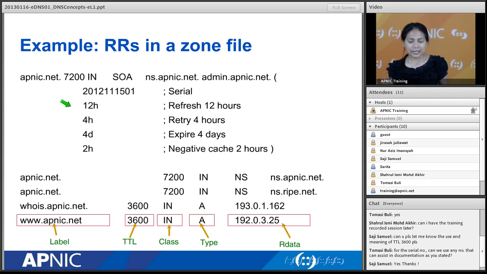Now, let's say, for example, the secondary server comes to the primary server and it doesn't reply. I will query it again using the retry time. So let's say at 12 midnight, I asked a question. It did not reply. I will not wait until the next refresh time, which is at 6 a.m. I will retry again using the retry time. So after 4 hours, at 4 a.m., I will ask this question again.